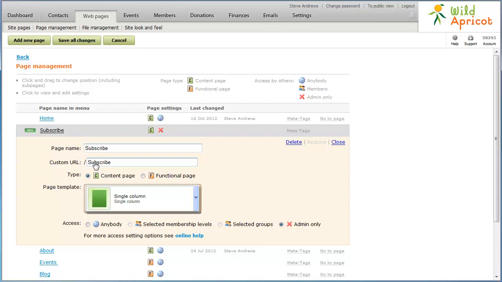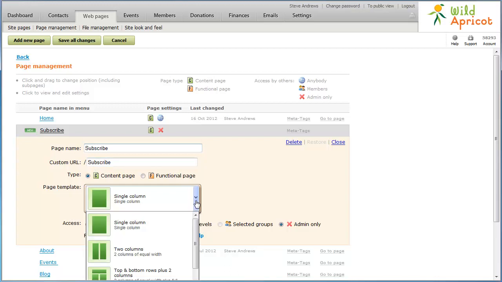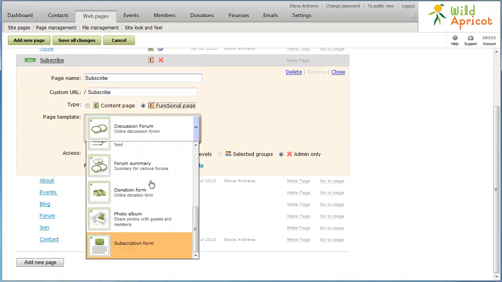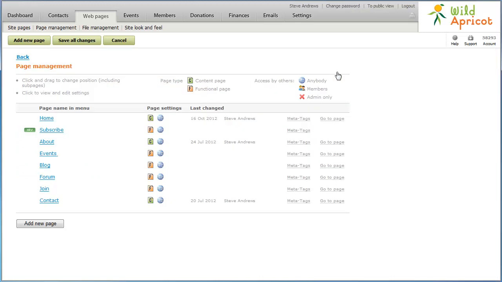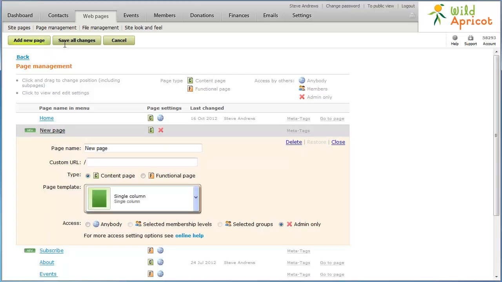If it's a content page, we have a lot of different options for the layout of the page. You can have multiple columns of different widths, heights, and orientations. In this case, we're going to create a functional page. Under Access, we're going to set it to anybody. You might want to leave new pages as admin only, so you can finish setting up the page before it goes live. To restrict the pages to members only, you need to create a functional page with the restricted access section type, if there isn't one already.